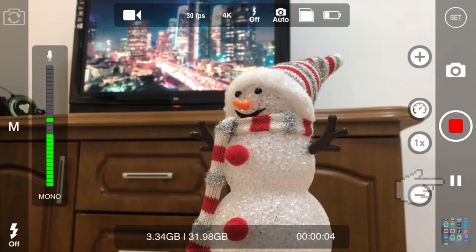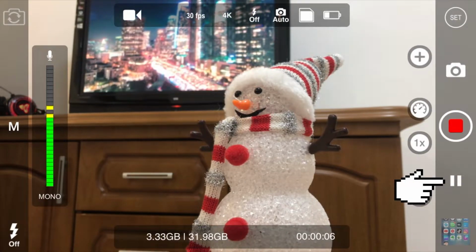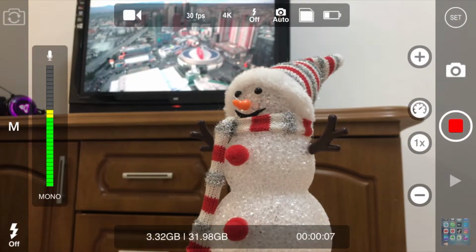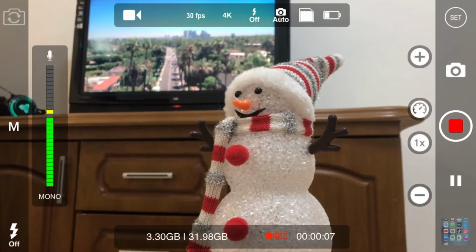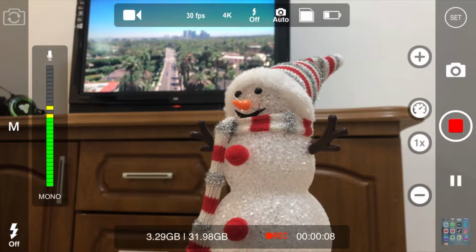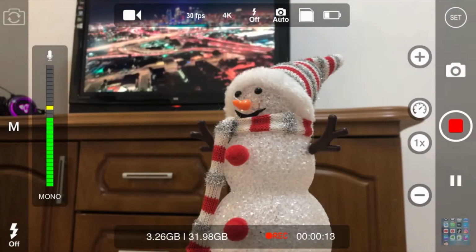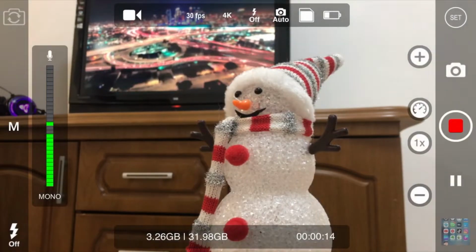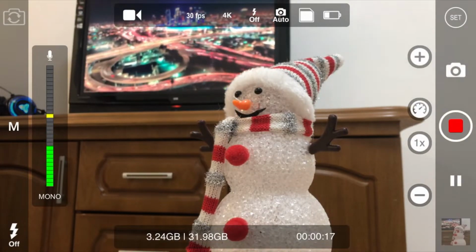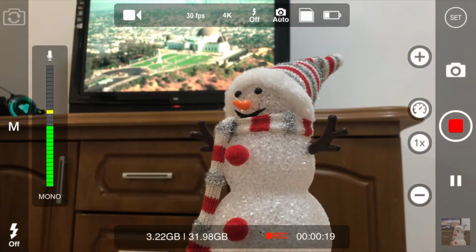I'm gonna start recording the video, and we can see two buttons around the shutter. The bottom one is a pause control, so we can pause the recording when we need to, and continue when we want. The top button is a photo button, so we can take a still photo while recording a video, and the bottom bar is a live storage space indicator, so it shows us exactly how much space we have left.